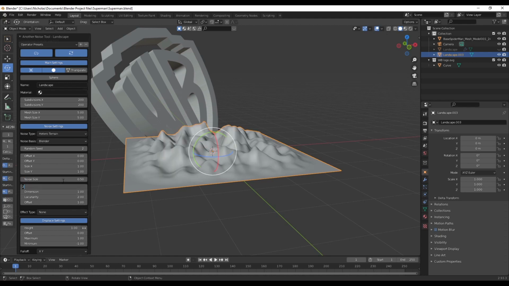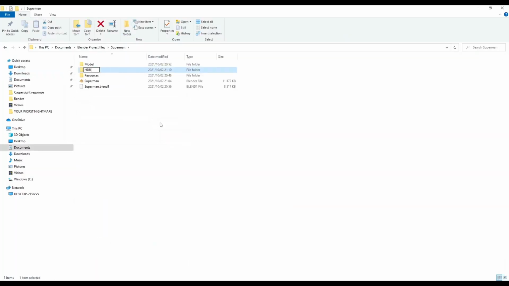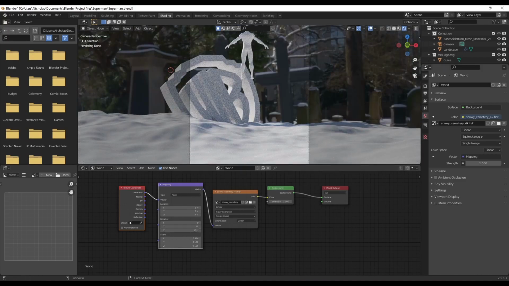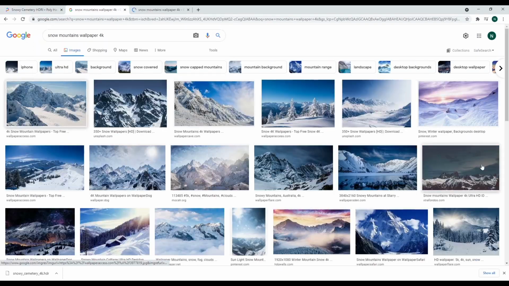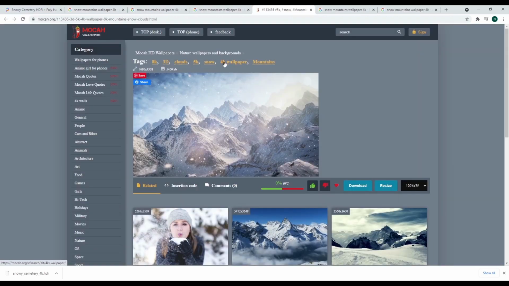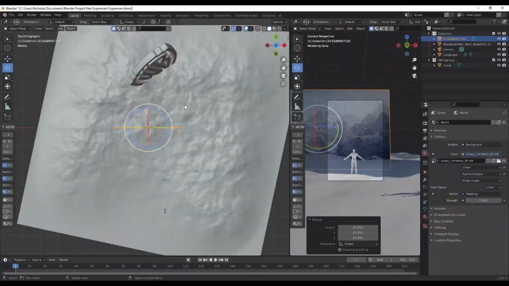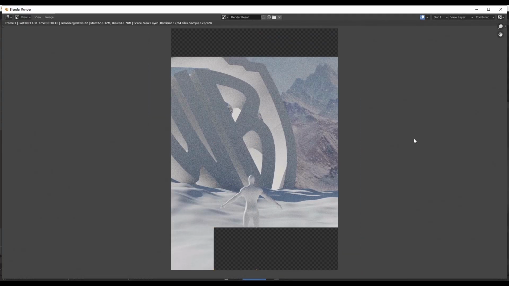Then I just proceeded to play around with the landscape settings to see if I can get something a little bit more interesting. Finally, I just threw in a really quick HDRI for some really rough lighting that I found on Polyhaven. Then I went on Google and looked for a snowy mountain image that we can throw in the background just to fill up our scene.